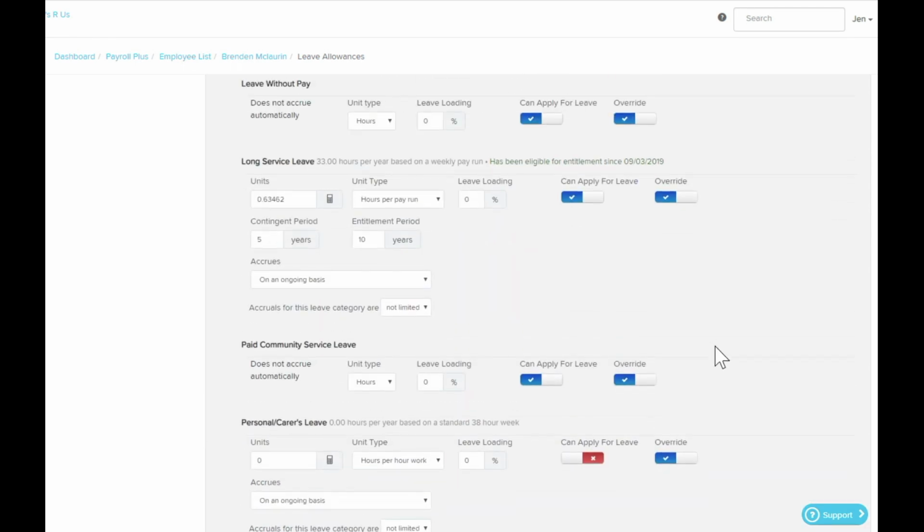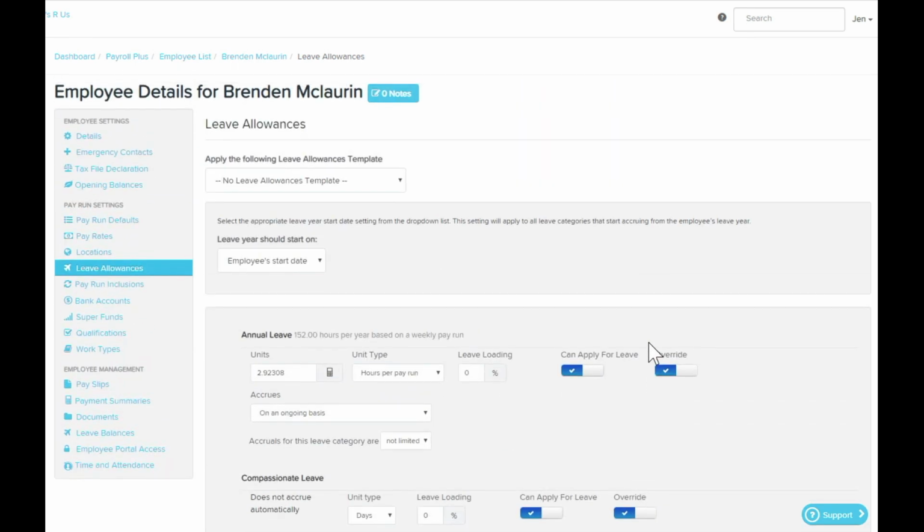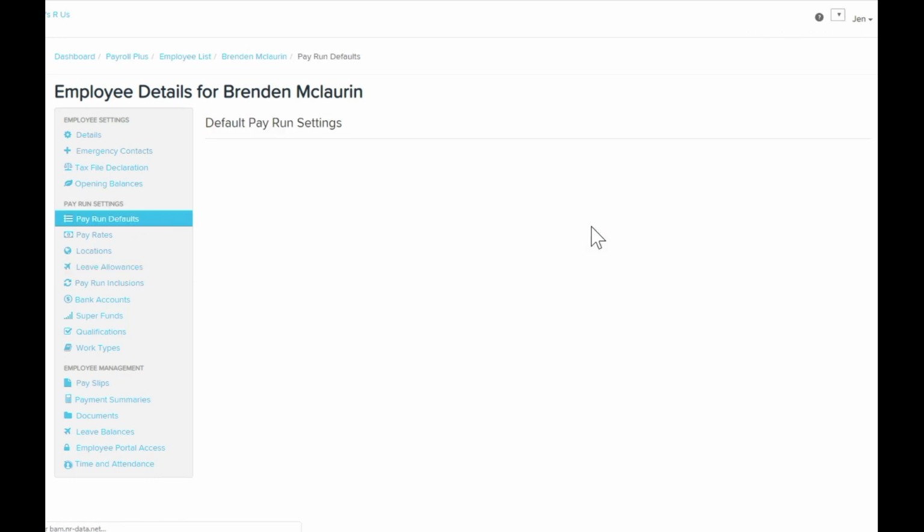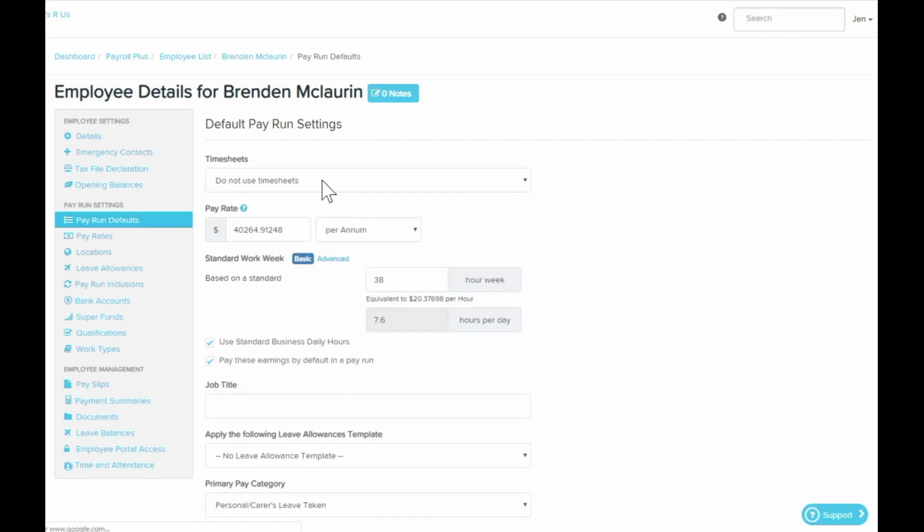Of course, if you've got multiple employees being paid the same number of hours per week, you would use a leave allowance template to do this rather than have to go to each employee's leave allowances page, but I'll cover that shortly. Now the leave allowances have been updated. Go to the pay run defaults page for this employee. He's not using timesheets. He's paid these earnings by default in a pay run, 38 hours a week.